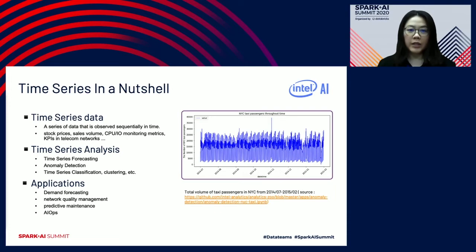And there are also many applications for time series analysis. Demand forecasting can be used for inventory management and resource scheduling. Telecom KPI analysis can be used for network quality management in telecom operators. Sensor readings are also time series, and their analysis can be used in predictive maintenance of high-value equipment. And analysis on service monitoring metrics can be used for intelligent IT operations for clouds.